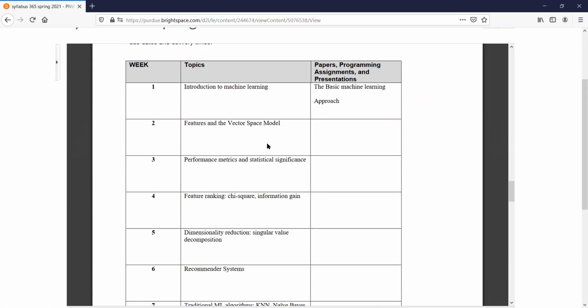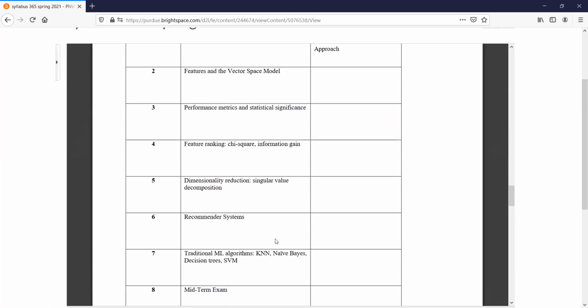So the pipeline, features in the vector space model, and then performance metrics. Right, and so we'll cover this basic information. Then after that, we'll get into the feature techniques: feature ranking, chi-square, information gain, dimensionality reduction, singular value decomposition. I love this topic. Singular value decomposition to me is fascinating, and so we'll take a look at that.